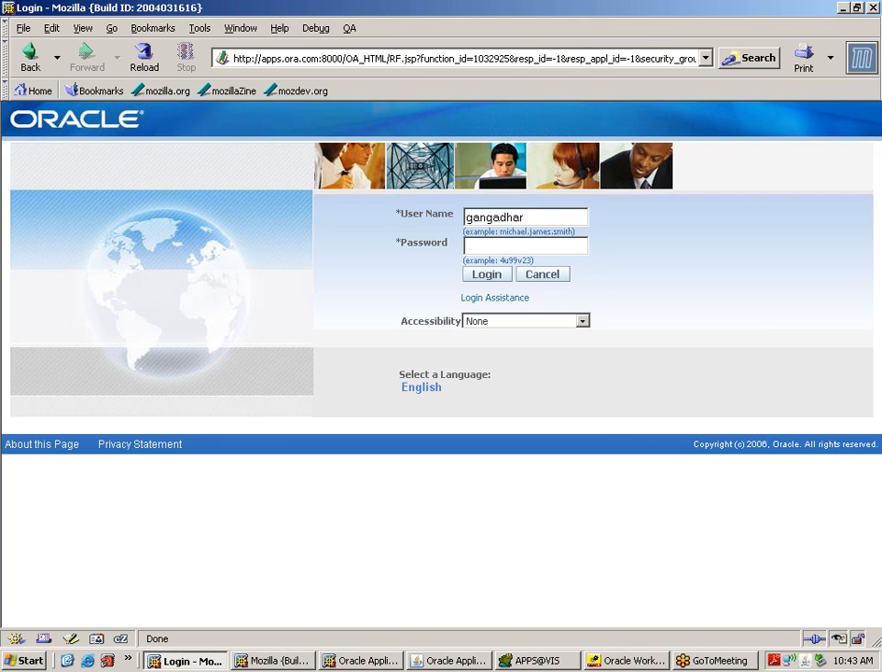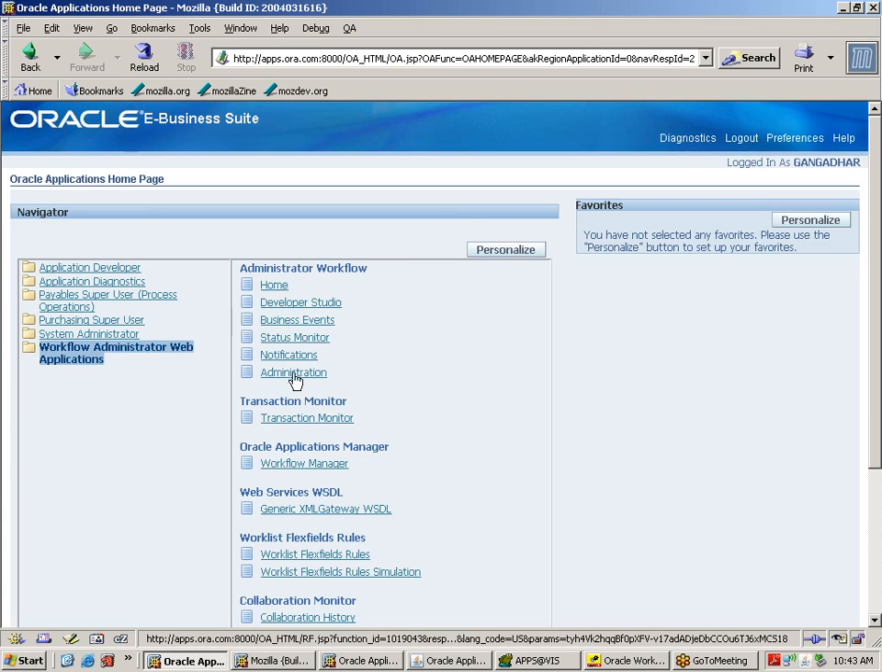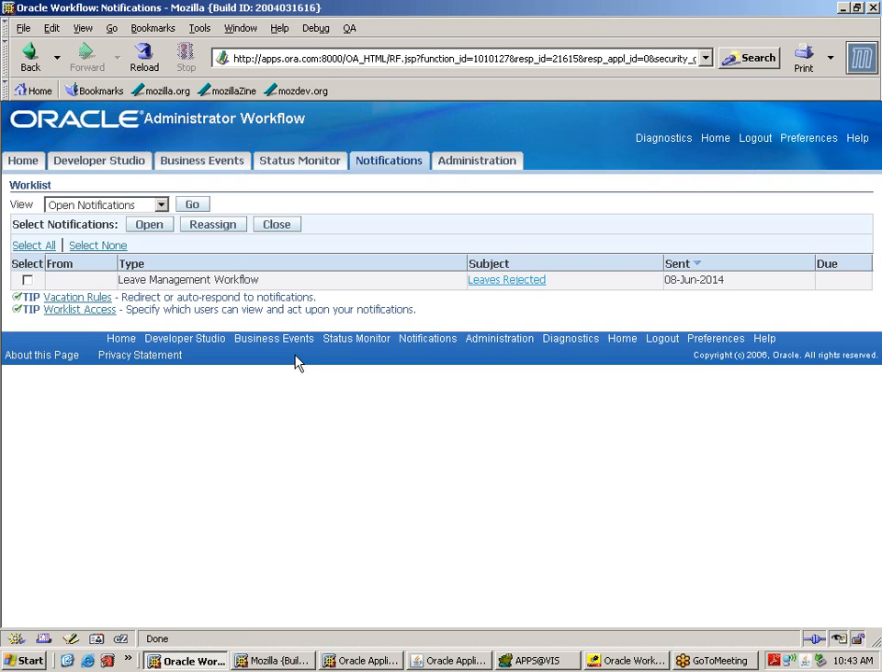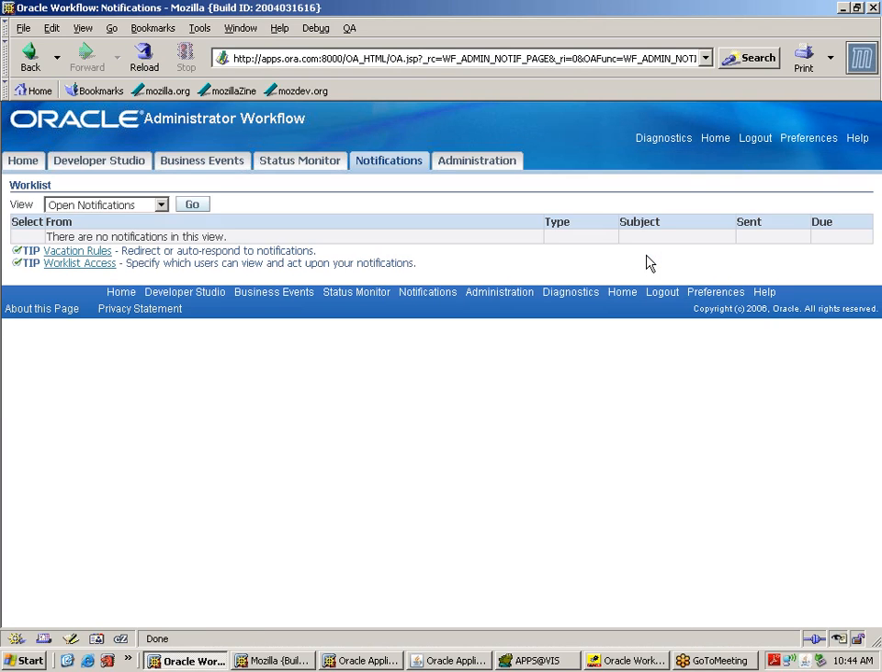Gangadhar. Notification. Leave rejected. Right? So you are getting the message as leaves rejected. Click on OK. We have reassigning.